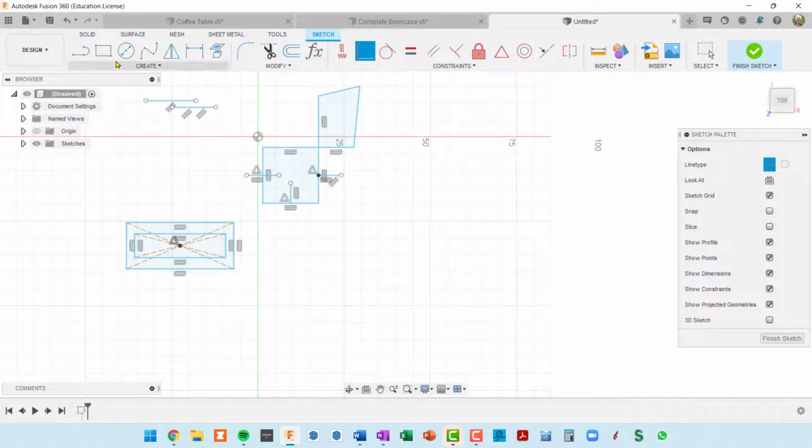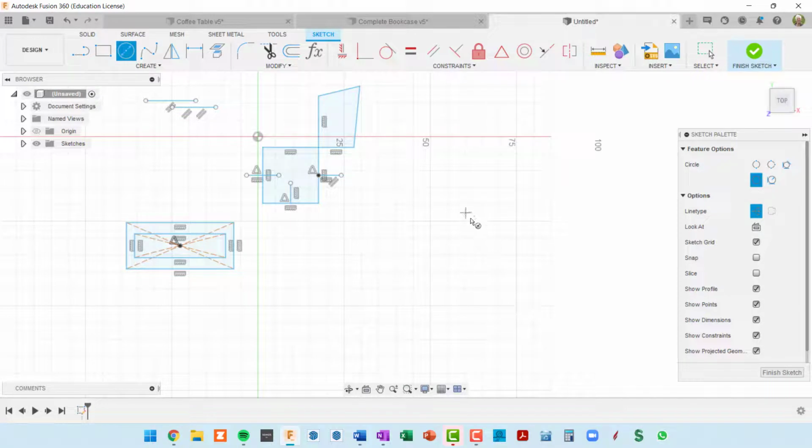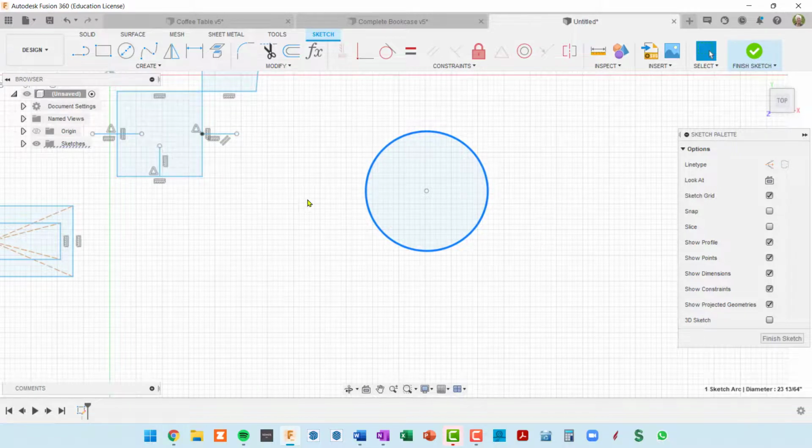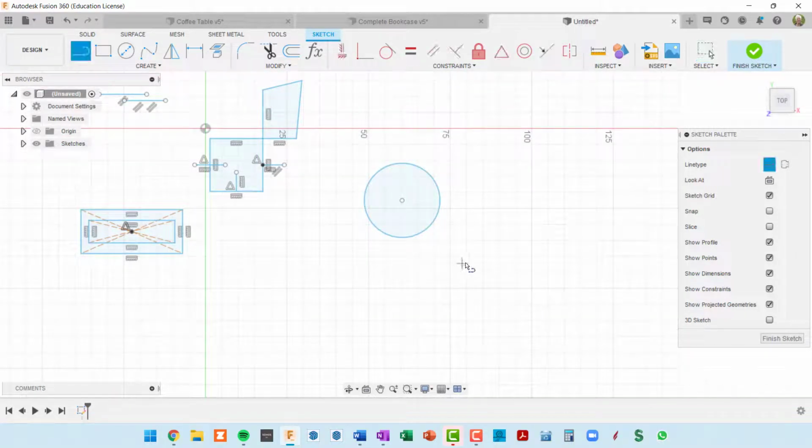If we go to circles or curves, we can impose some tangency. I'm still in construction mode here, so I'm going to press X to get into real geometry. Now, if I have a line that I make out in space, I'm still in construction geometry, so let me turn that off in the sketch palette.